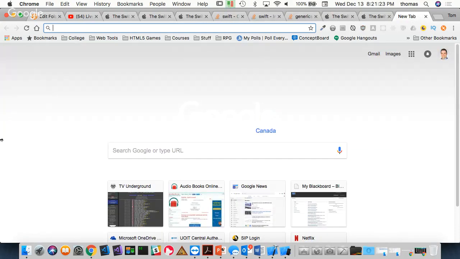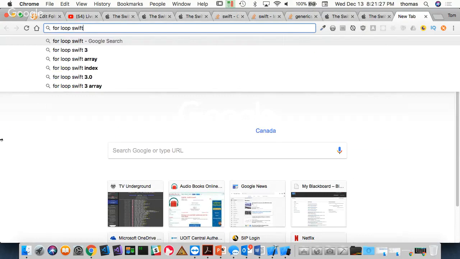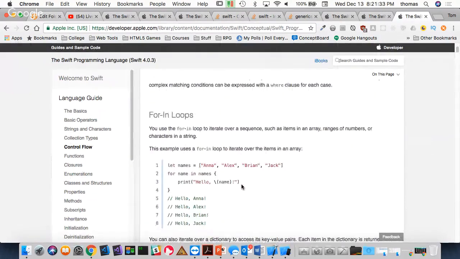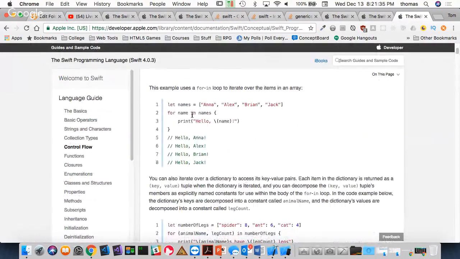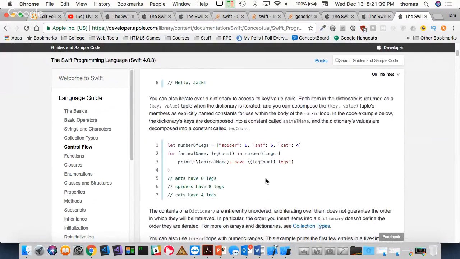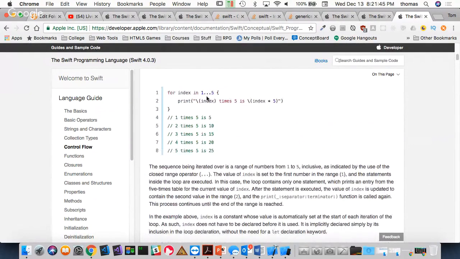It's actually control flow. That's what it is, right? So for, or looping, for loop, Swift, for, right? And here it is. Here's control flow. And then control flow, they give you some examples of for loops, for name in names, if I had a bunch of names. But that's not what I want. I want a bounded for loop. That's the kind of for loop I want, right? Where I have some kind of this for index in 1 to 5, right? This is the thing I'm talking about.